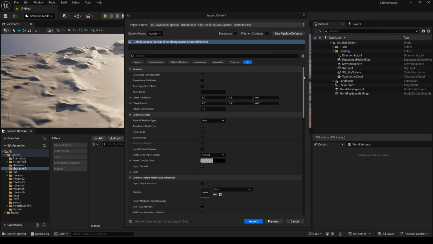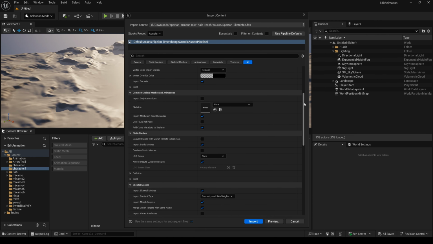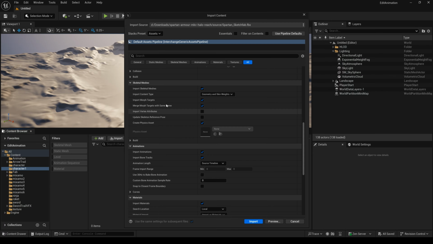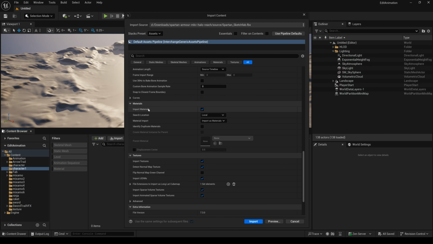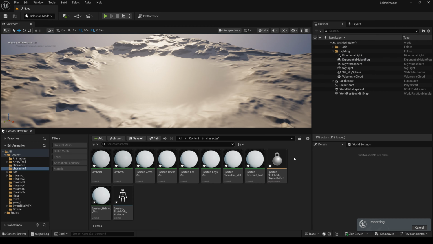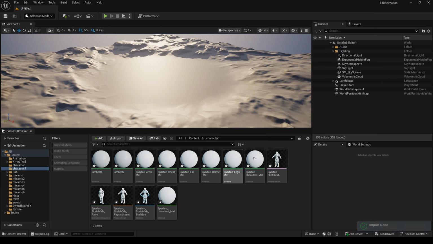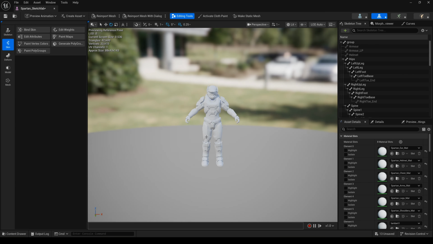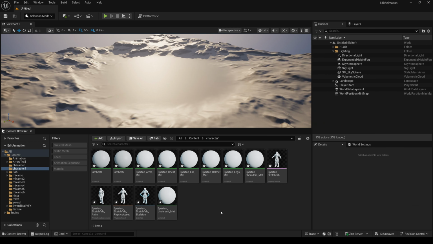And here is the import setting. I will set it to the default setting. I don't change anything, so import it. And yeah, you can see our material is just white color, with no textures, so I will fix it.